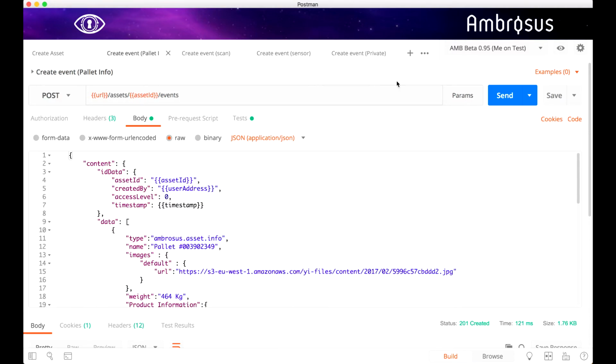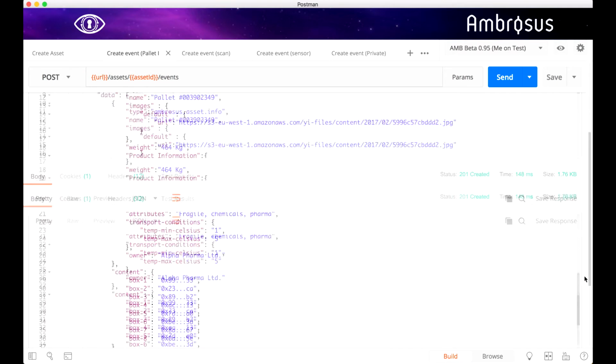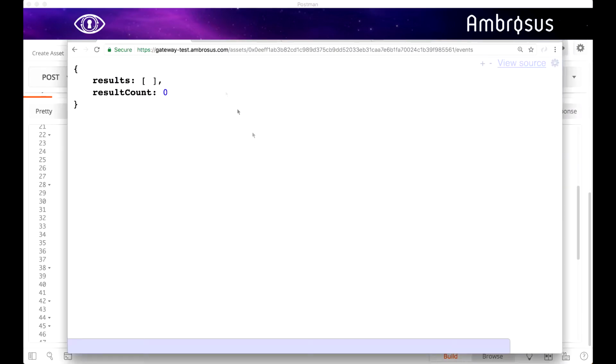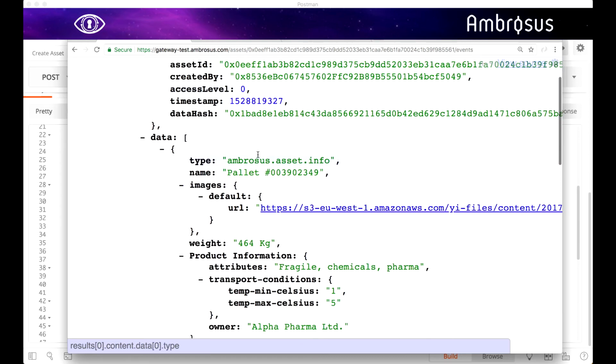So I'm going to create this event on the asset, and you will have a 201 created. This is the confirmation that it was created. Now we go back here, and I'm going to see the event I've just set.